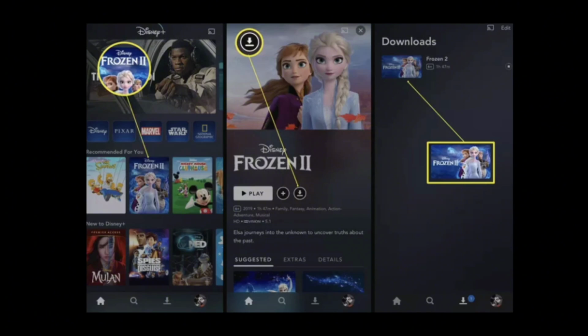Just click the movie, and there, beside the play button and the pause button, you will see the download button, which is this icon. You can also check if the movie has finished downloading by clicking the download icon on the navigation bar at the bottom part of the screen.